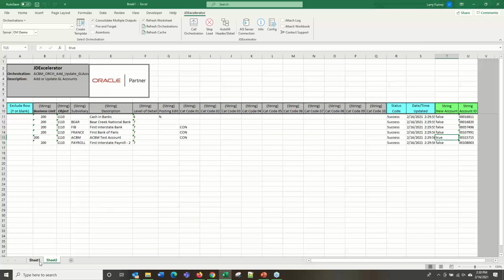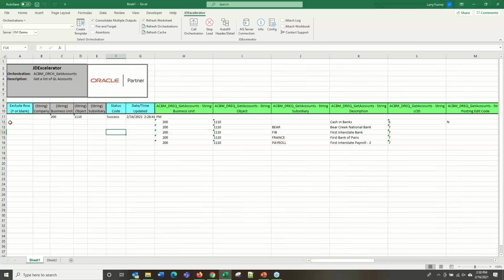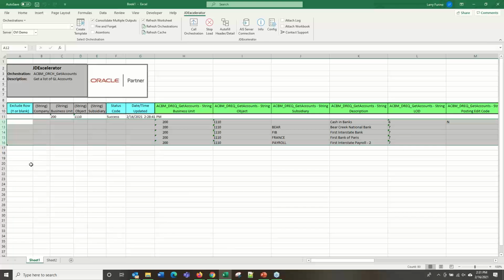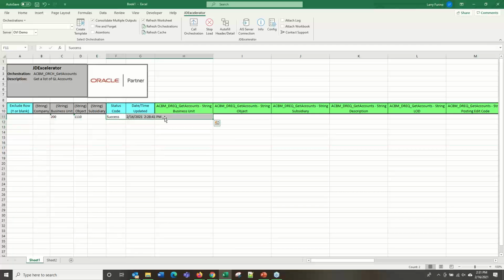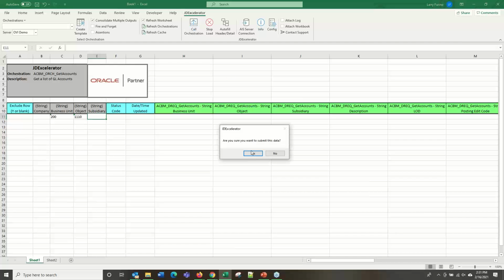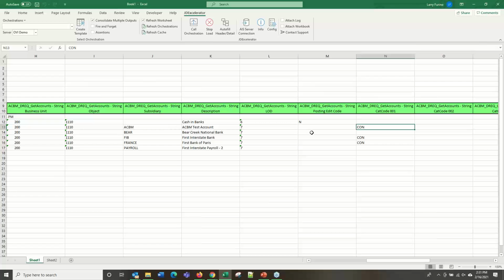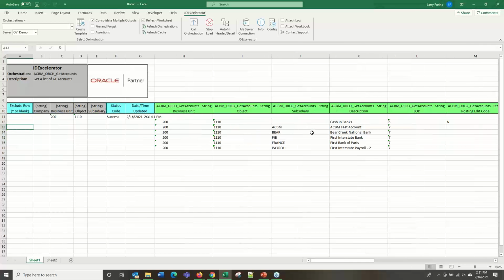And furthermore, if we come back into JDExcelerator, let's say I want to get rid of this here. And if we rerun the same get accounts orchestration from before, it'll have all of our updates here. So we see this new account, this ACBM account. If I scroll over to the cat codes, they're on these records here as well now. So everything got updated in JDE. And furthermore, if I requery it from within Excel, I can see all of our updates happened already in real time.